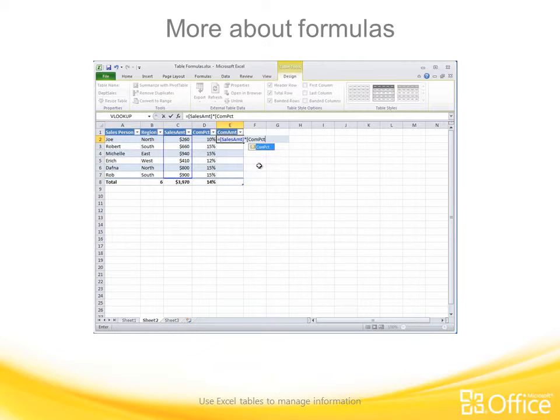I have trouble typing square brackets. There we go. So my formula is equal sales amount times commission percent. Then I'll press enter and watch the column to see the formulas autofill for me. And Excel filled in the column, and notice that Excel, because I used these structured references, was able to handle the different commission rates for each salesperson.